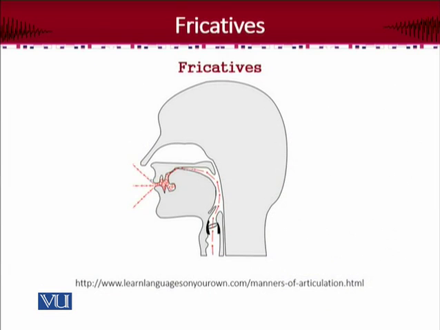This is the animation for fricatives, showing how the pressure is created. You see here, the pressure is created here, and then it is released in terms of turbulence, creating turbulence and friction, and the resultant sound is fricative, right? For the case of f, the lower lip would touch the upper teeth, right here, f. F and v, labiodental fricatives.